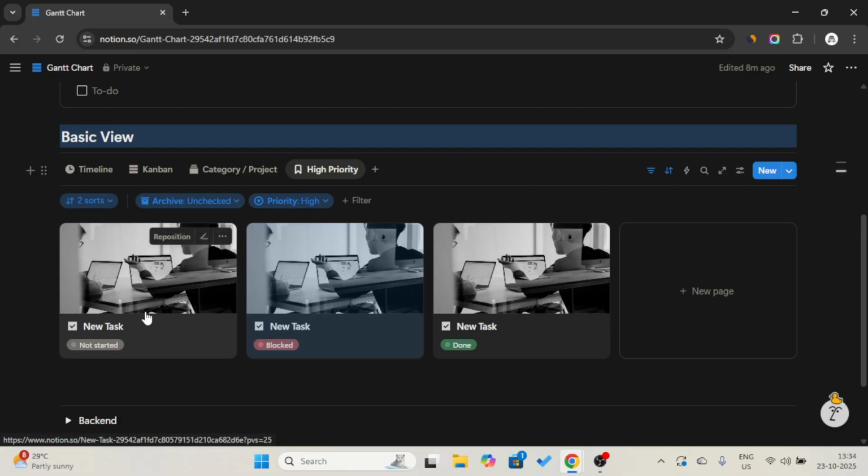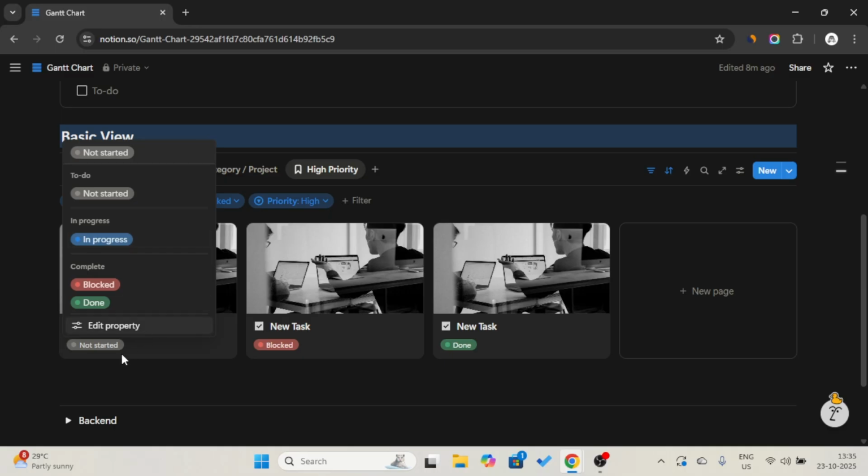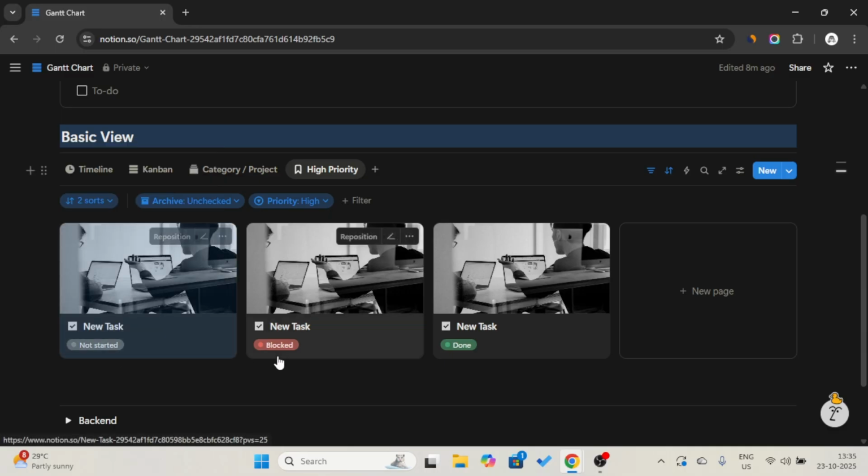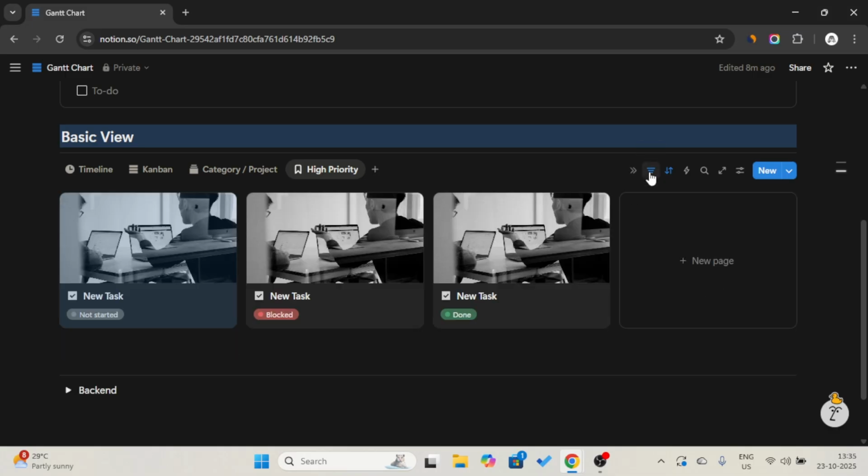In this way you can see all the not started and in progress pages first, and the blocked and done on the last. That's how you can find what tasks you need to focus on as a high priority. Okay, now let's create a different view.